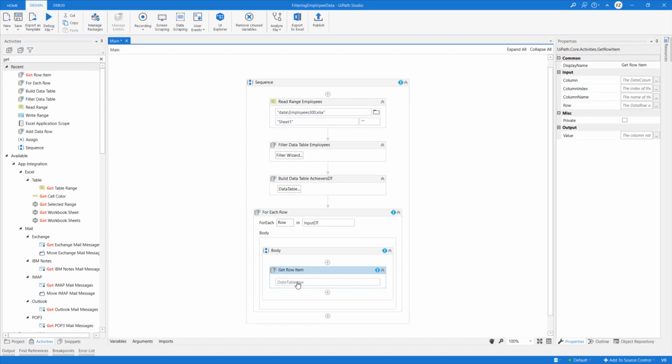To indicate which cell we want, we'll use the current row, indicated by the row item and the column's name. Using the column name is more reliable than the index, since it doesn't need to be modified if other columns are added or removed. As for the output, we'll create a new variable. In our case, we're extracting the value in the name column for the current row, and we're storing it in the name string variable. Let's also rename our activity by adding name at the end.